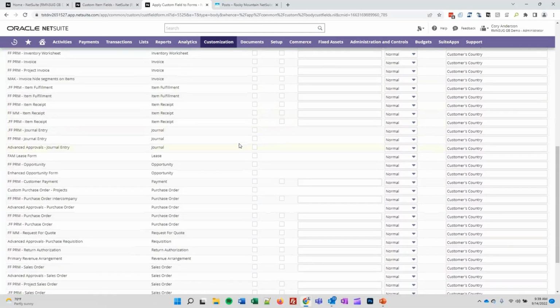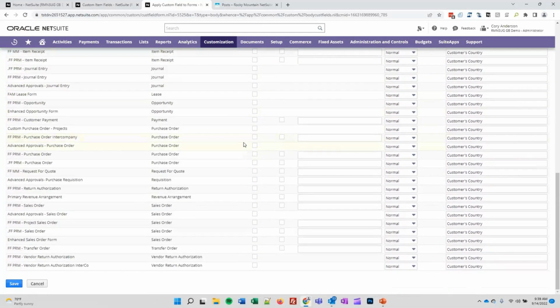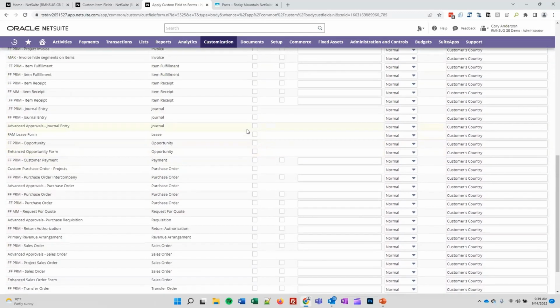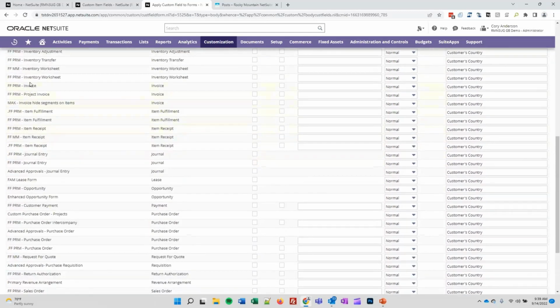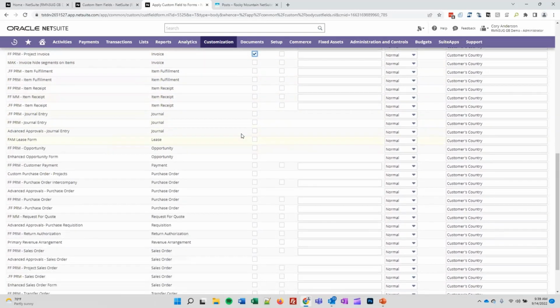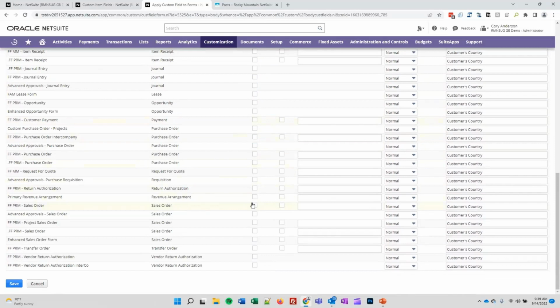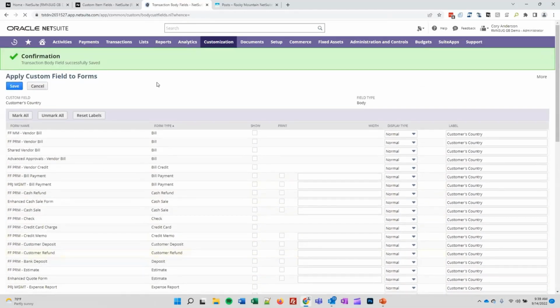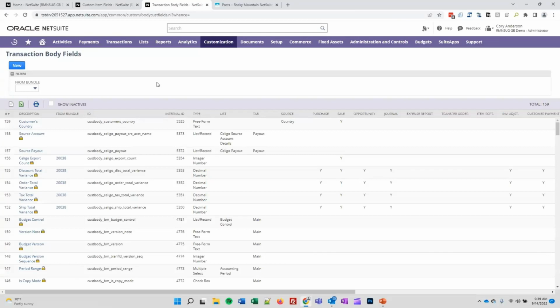As I said, though, this field may apply to other transaction types, so it might make sense to put it on the invoice. So I'll just come up to my invoice. I'll put it on my invoice records, and then I'm also going to come to my sales order. So no matter what sales order form I'm using, I want this field to show up on that form. Okay, so we're going to just leave that there, and then I'm going to save that. And so now I've chosen very specifically where I want this field to show up in the system.